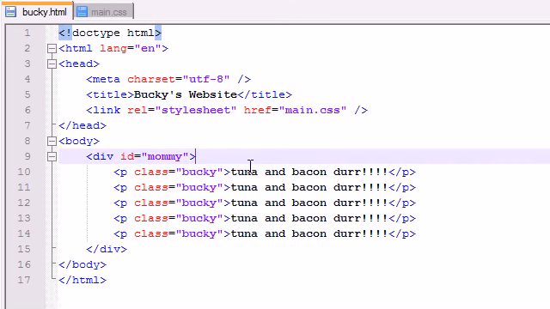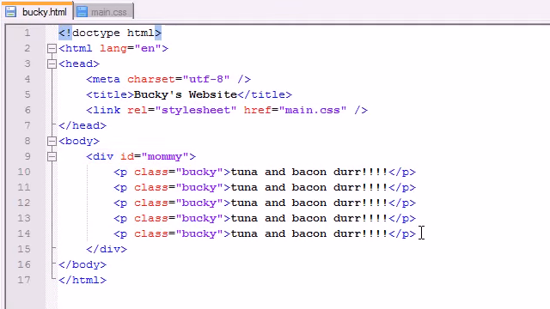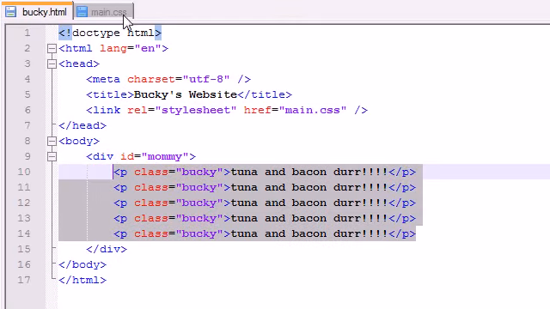So basically my setup is this. I have a div mommy, which is the parent of these 5 children. Now these 5 children all belong to the class of Bucky. So you're saying, okay, Bucky, why the heck would you do that? Well, I did that to demonstrate something called a pseudo class. Now, like I said, a pseudo class is basically a way that we can have more control over all of the elements, or in this case, all of their children.